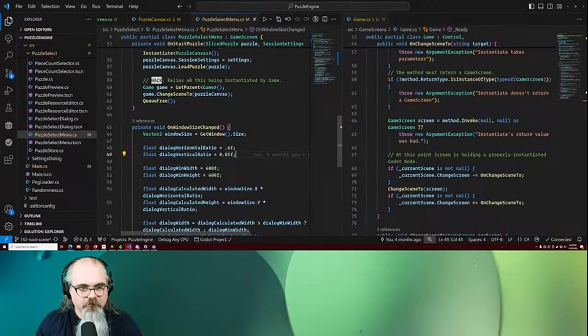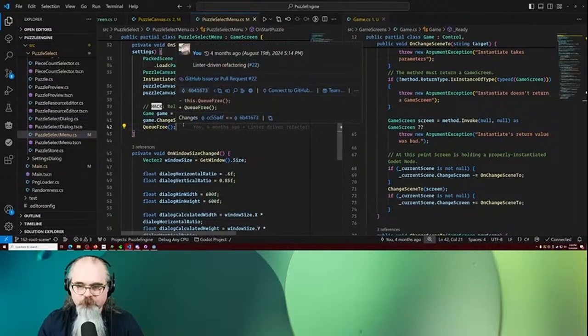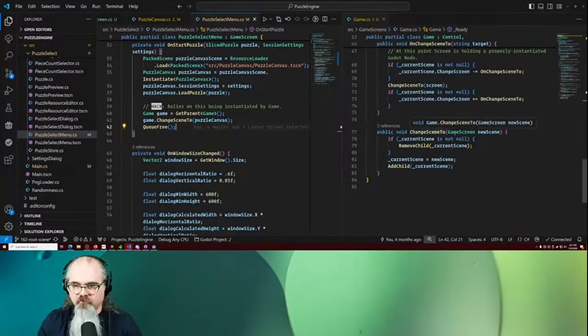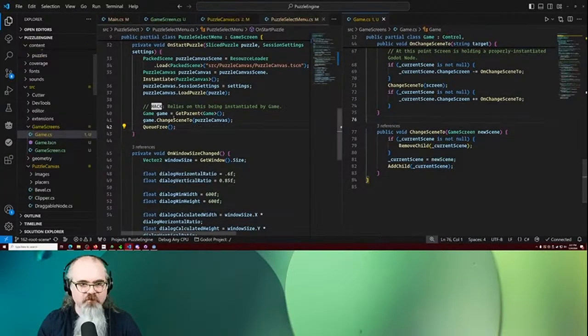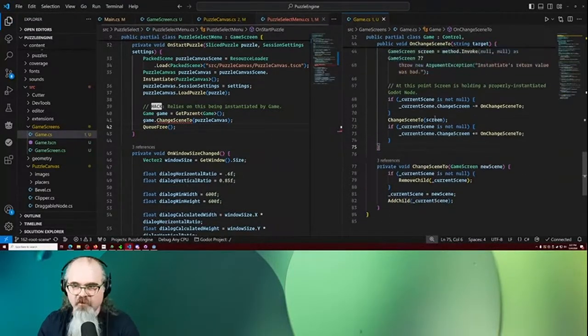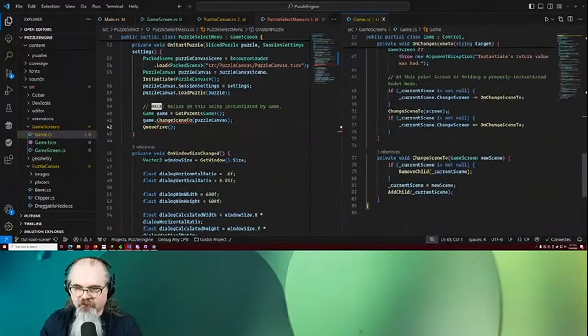All right. So here we go. The thing here is, once Puzzle Canvas is ready, it might need to do some other things, which means we actually need to be a little bit smarter with change scene to. We might need to not only change the scene. Here we call change scene to, that's in game, which I think still does exist, but it should now be private. You guys can't call that. Similarly, private void on change scene to. Only I can wire to that.